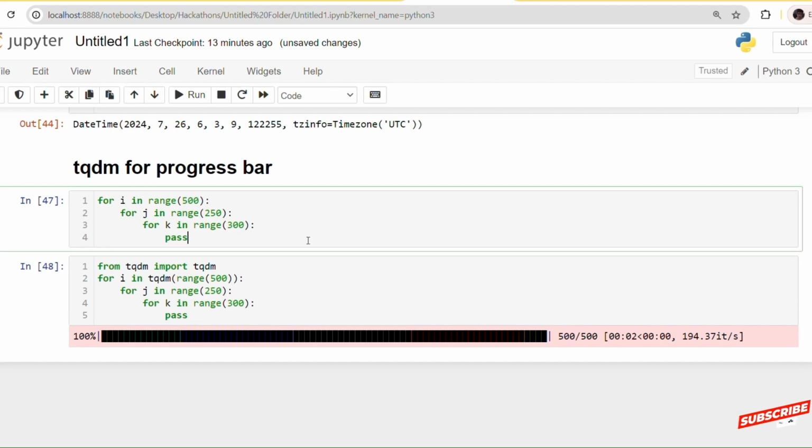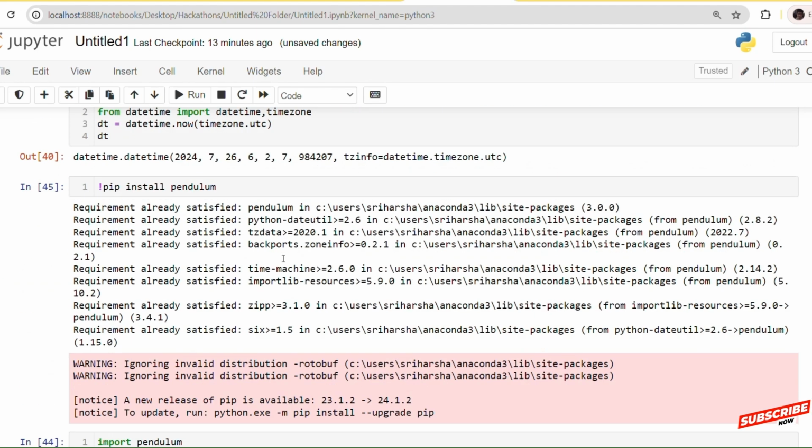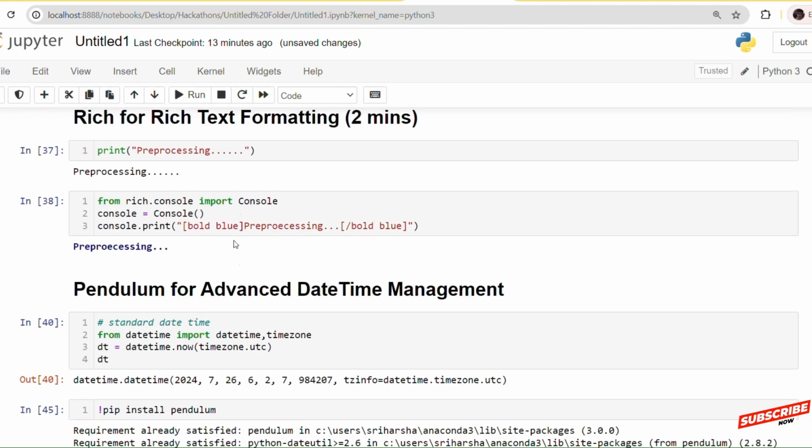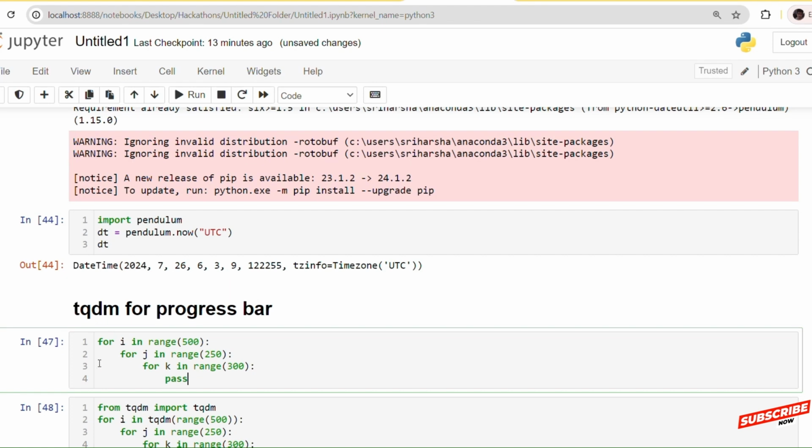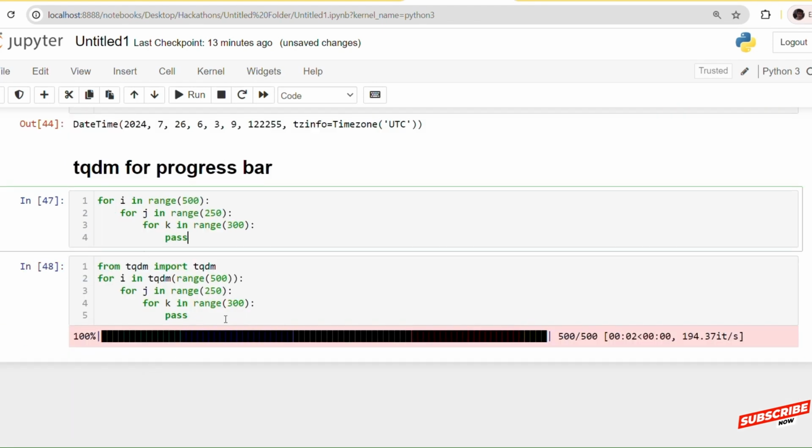So that's it for today, guys. Today we explored three fantastic Python libraries: Rich for enhancing your text, Pendulum for simplified date formatting, and TQDM for progress bars. These are tools that can significantly improve your workflow and make your code more polished and more user friendly.